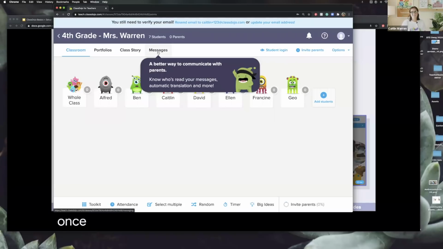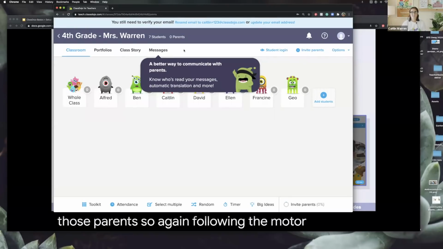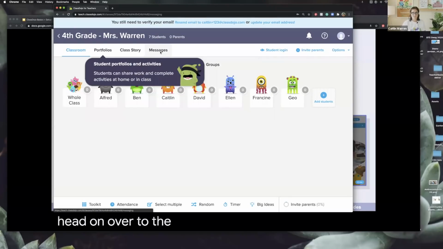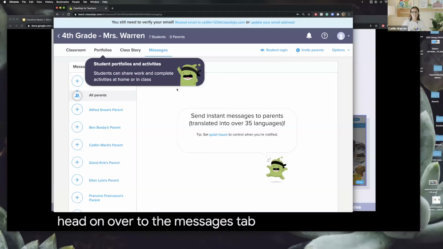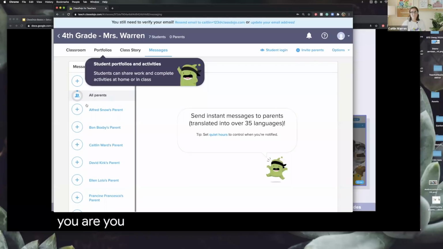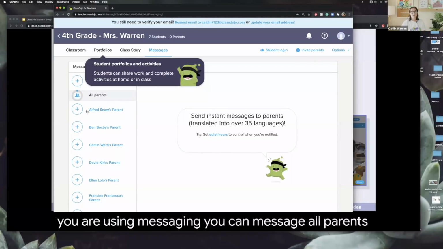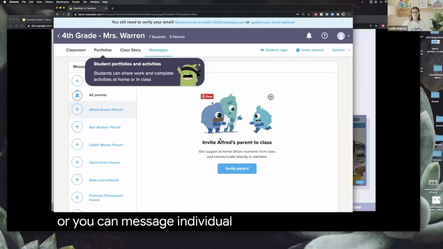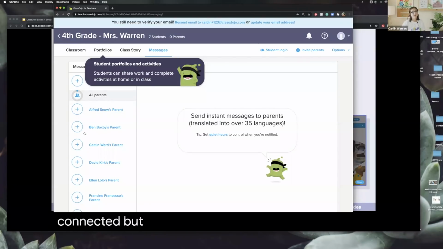Once you have connected parents, you can message those parents. So again, following the Mojo tips, let's head on over to the Messages tab. This is going to be a little bit my way as I'm talking about this, but when you are using messaging, you can message all parents, or you can message individual parents. Right now, I can't do any of that because none of them are connected, but a couple things to keep in mind. First thing is quiet hours.